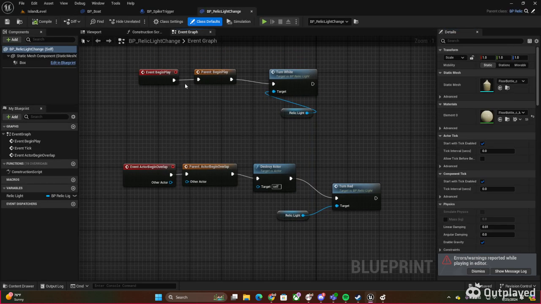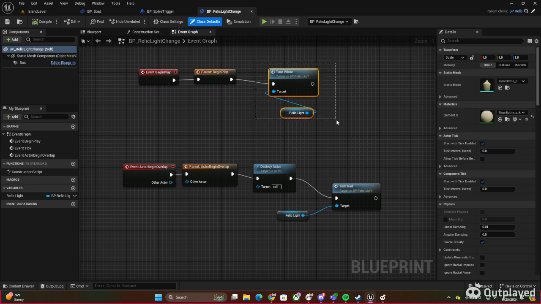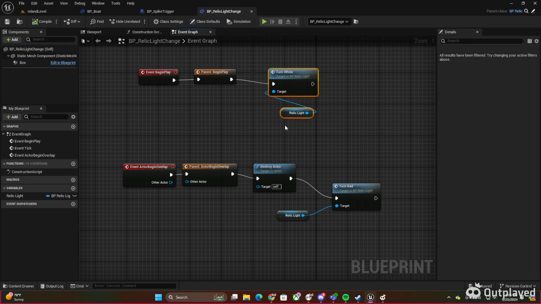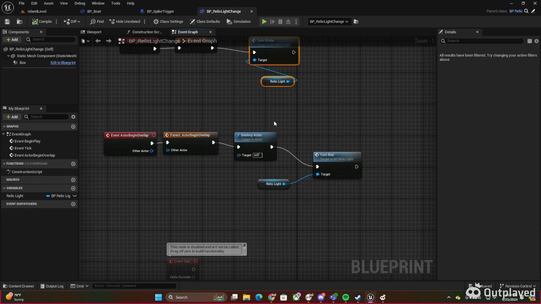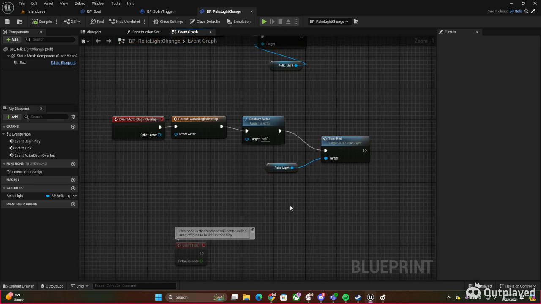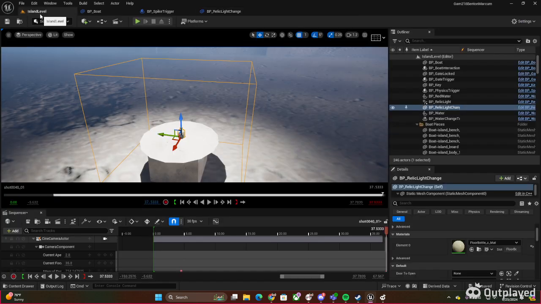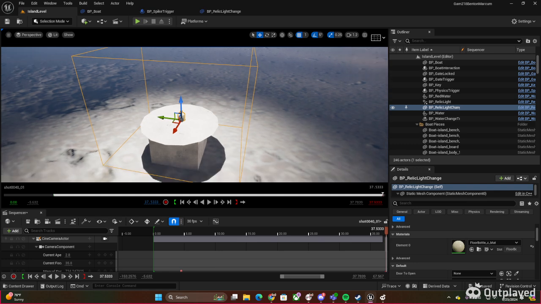So upon begin play from the parent, it's going to grab the original relic that we created, because this one we created a blueprint out of it, and it's going to set the lights to turn white. And I can show you on the other side what that looks like. Upon overlapping the trigger, it's then going to destroy the actor, which we see, but then it's also supposed to turn it red. So I'm really confused on why that isn't working. That's something that I'm digging into a little bit more.